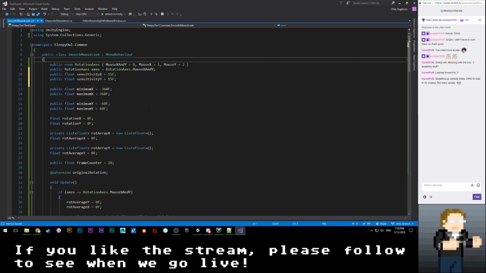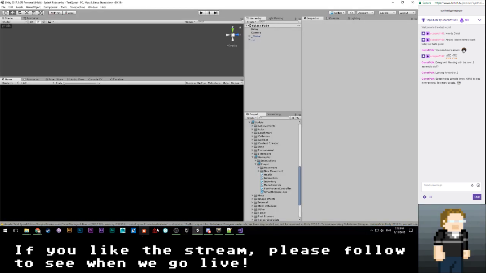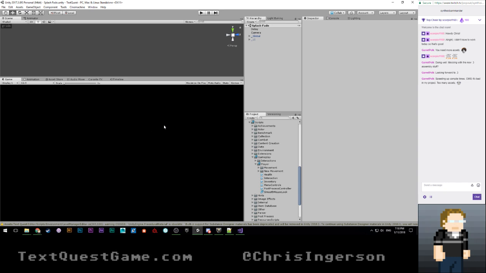Let's go ahead and let that recompile. So we'll live with that warning, I guess, for a little bit. Speeding up compile times. OMG, it's bad, my project has too many assets.